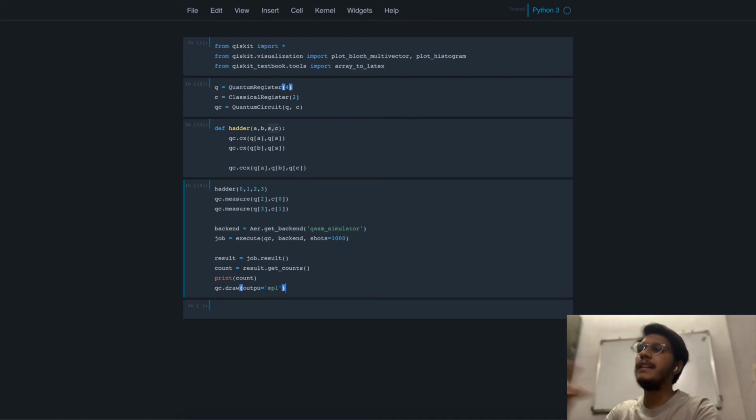By the way, what is MPL here? Can you try to guess it? MPL, what we use to draw in Python, MPL. Okay, I'll tell you, it's matplotlib. So basically, in Python, we use the matplotlib library predominantly to draw our circuits or whatever graphs in Python. So that's how it is used in the backend by this particular qc.draw function if we provide MPL to it.